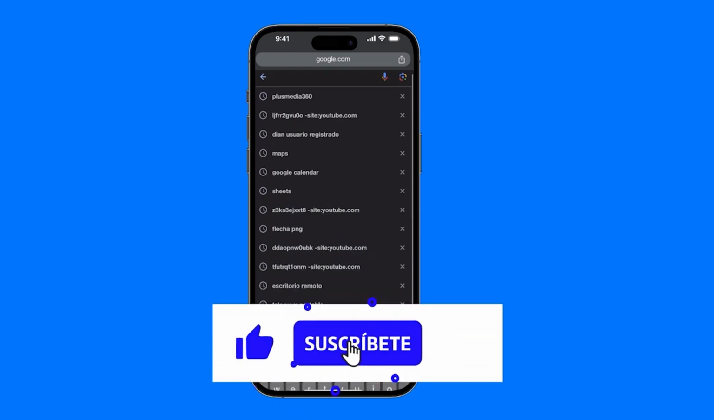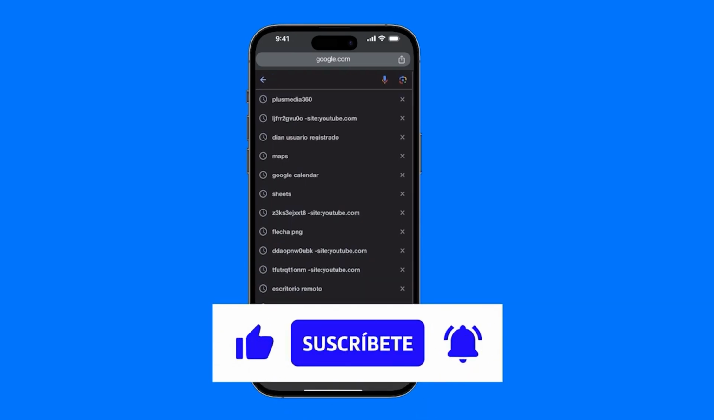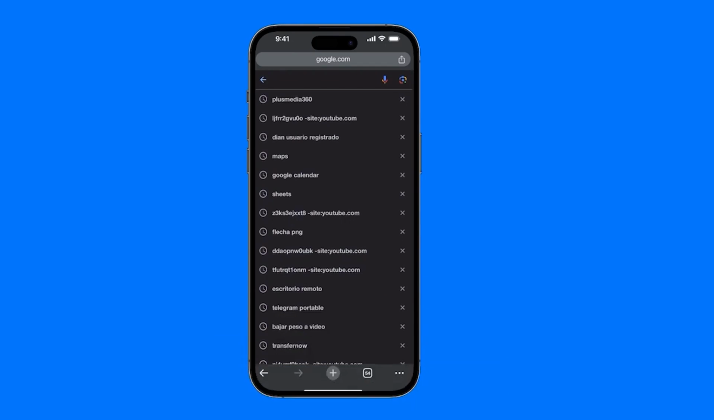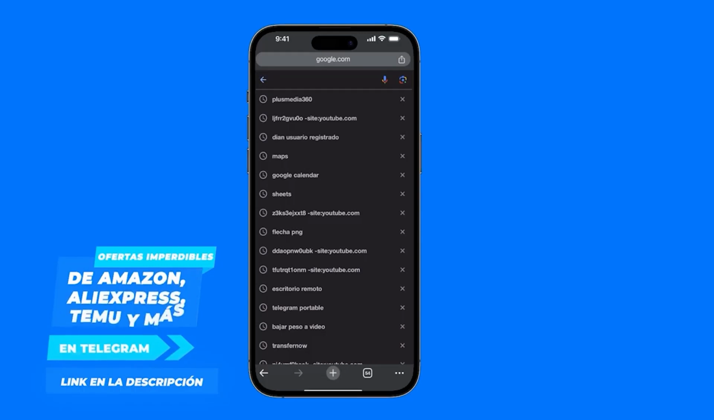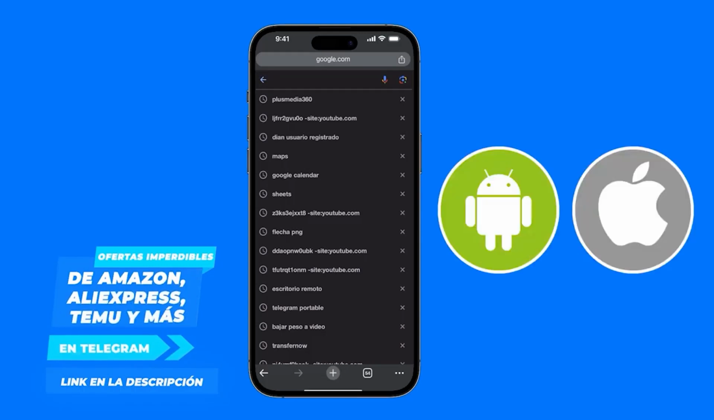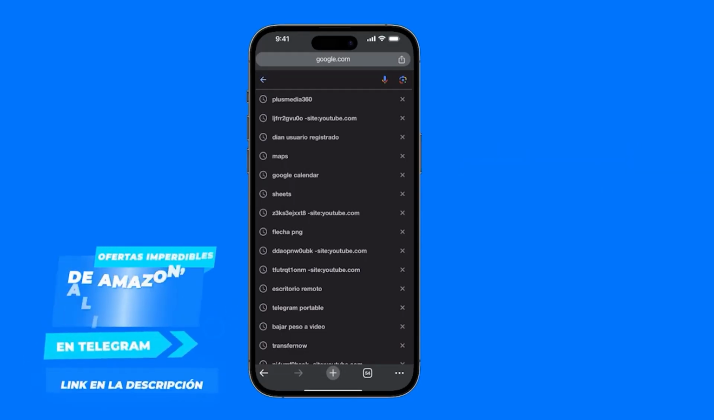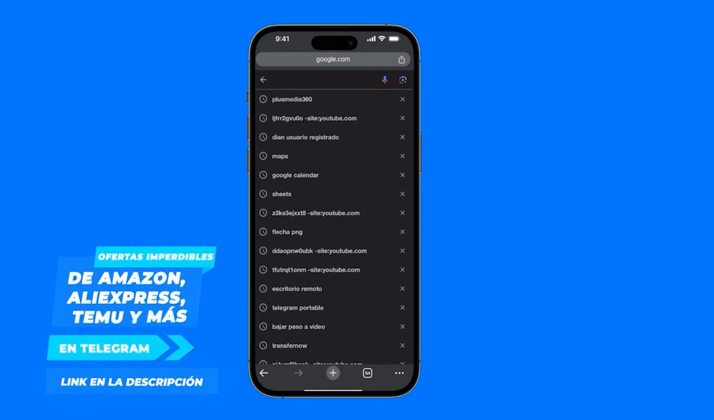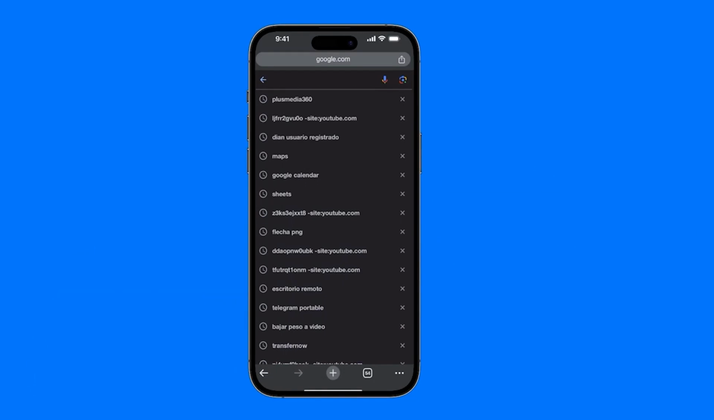This time we will do it from a mobile phone. But in the future, when you apply this, it will directly apply to your computer, an Android phone, or an iPhone, and to all the devices where you are logged in with your Google account. So let's start by seeing how this process is done.